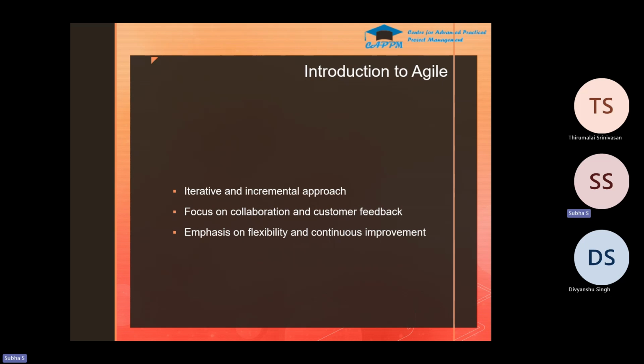Rather than waiting until the end of the project, you can focus on collaboration and customer feedback. You can have close collaboration between the team members and stakeholders, and regular interactions with the customer. It ensures that the product is aligned with their expectations. There is a feedback mechanism which helps the teams build the right product, not just what was initially planned. You will get the updates from the stakeholders and then build the right product for them.